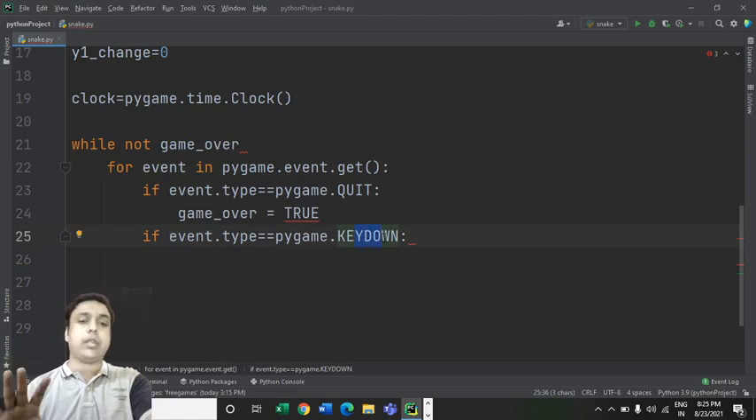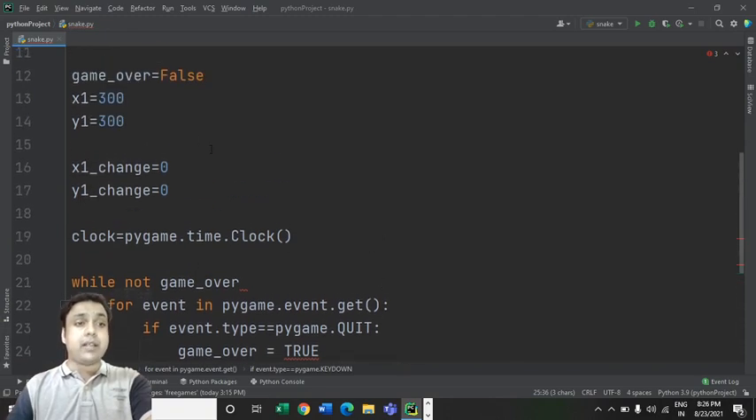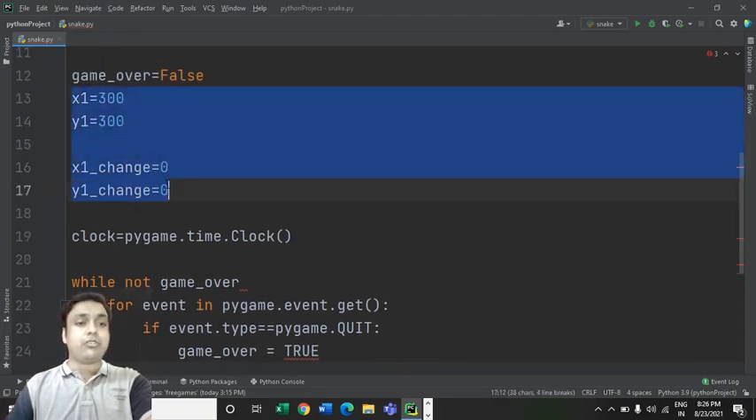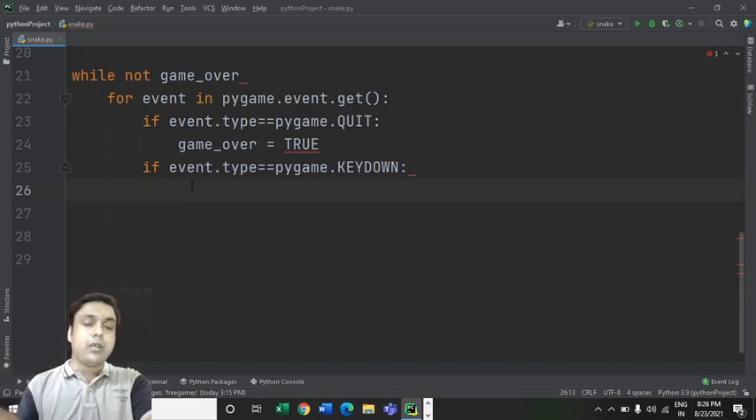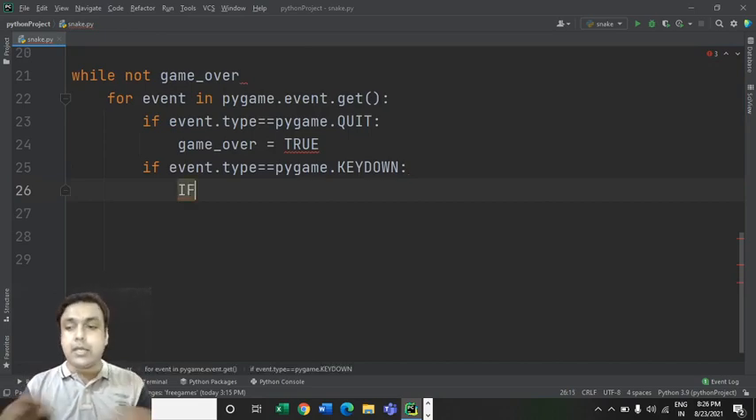Now there are 4 keys. Whether it is the left key, or the right direction key, or the upward direction key, or the downward direction key which the user has pressed, accordingly I would like the values of these variables to change. First of all, we have to find out which key the user has actually pressed. For that, we can again have an if loop like this.